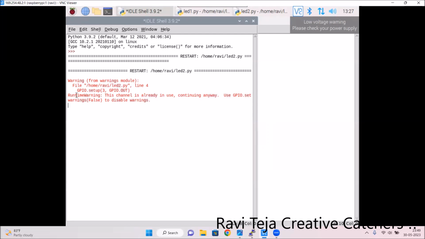We have got a warning, but that warning can be ignored. It says this channel is already in use and continues to be enabled. That can be ignored. Now we need to do the hardware connections. Let's set up the LED: the positive terminal of the LED goes to the third pin, and the negative terminal of the LED should be connected to the ground of the Raspberry Pi. Then let's check whether the LED is blinking or not.